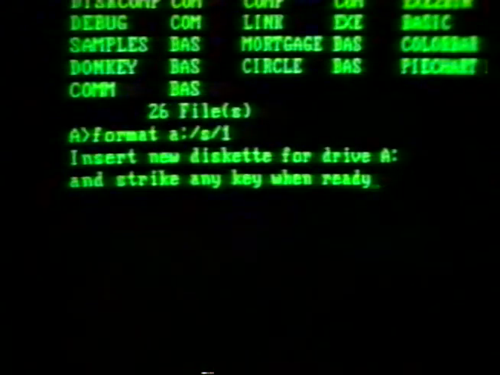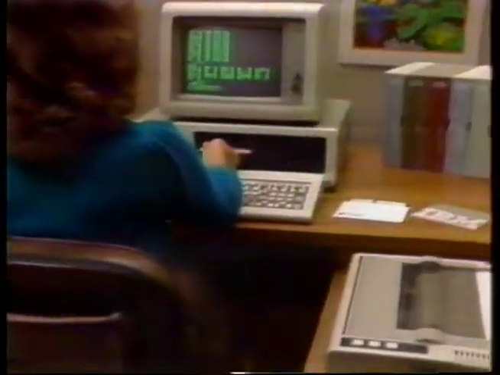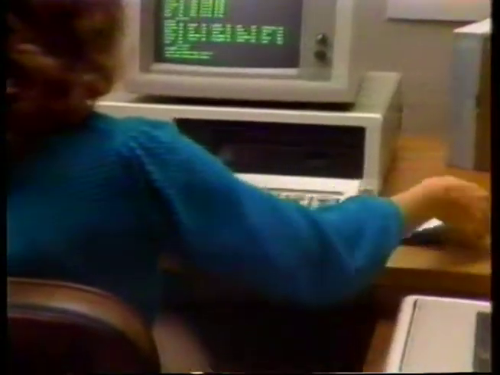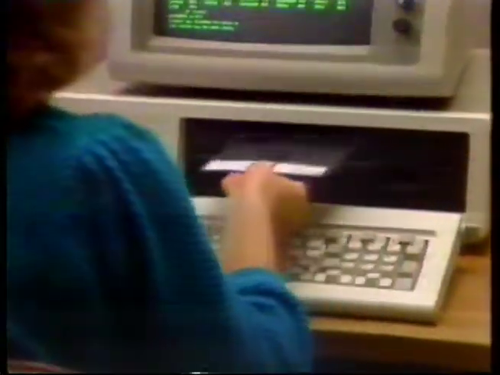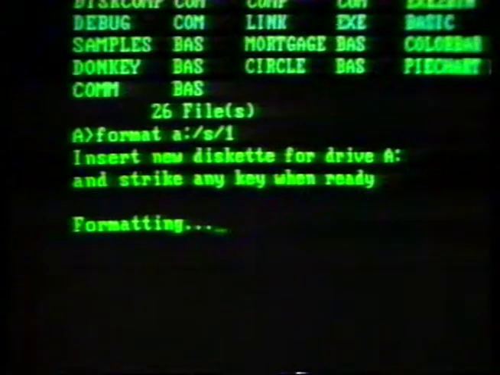You will see this message. Do what it says. Remove your DOS master and insert your new disk into drive A and press any key when you are ready. The red in use light will come on, the drive will start to whir, and the formatting process will begin. This will continue for about 30 to 40 seconds, during which time you'll hear some clicking and clacking sounds from the drive. This is normal. You'll also see the message, Formatting, appear in your display.